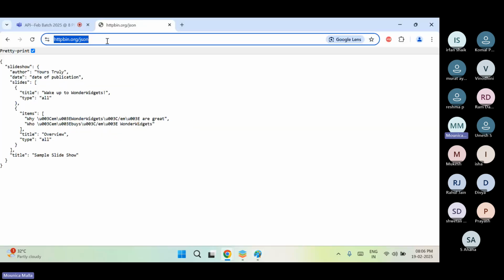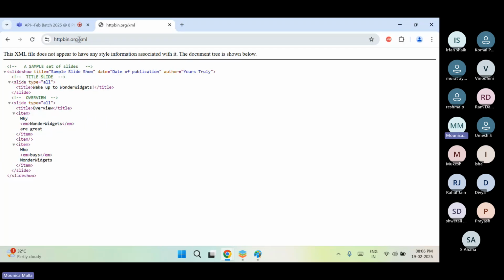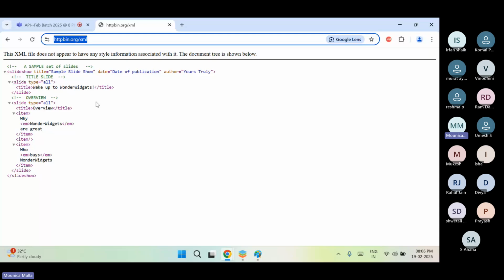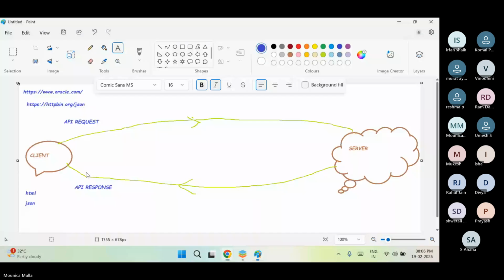Similarly, if I change the request, you see this is the request I have sent and we have got an XML response. Clearly you can see here it is an XML response. So I will say this is the request I have sent and the response I have received is in XML format.